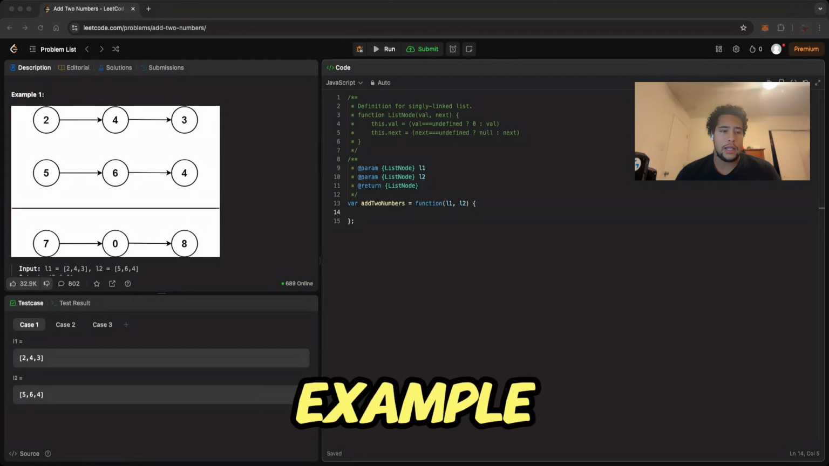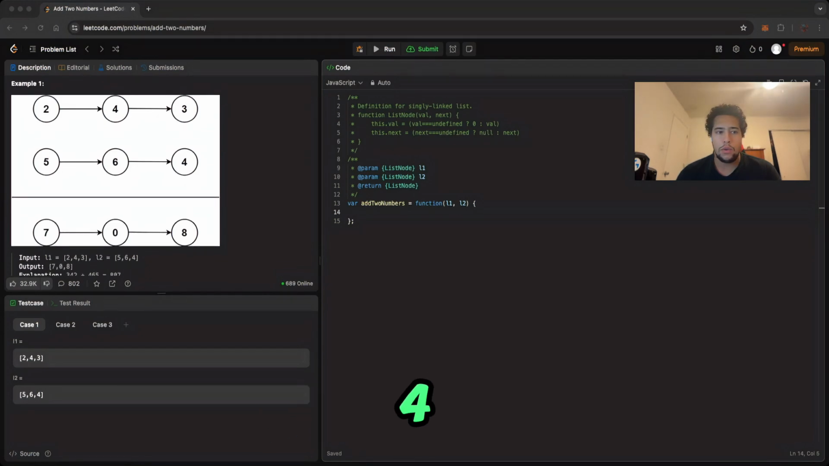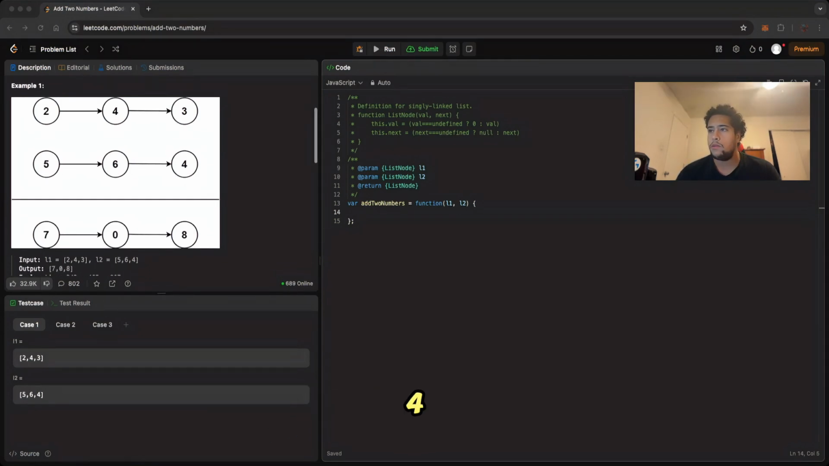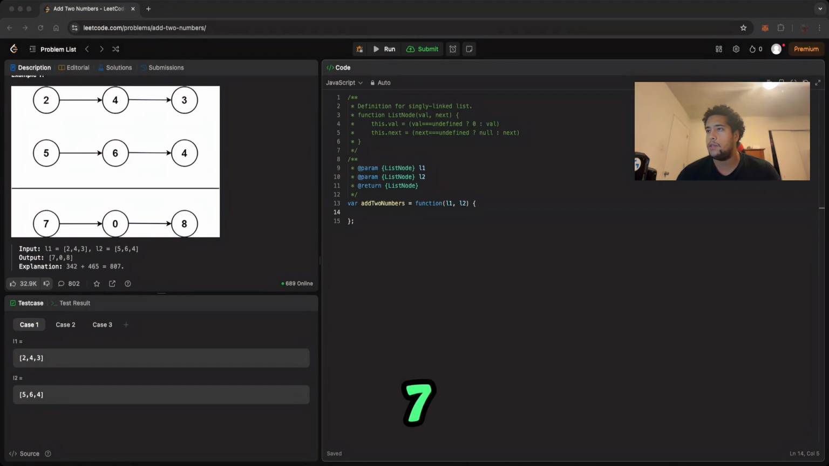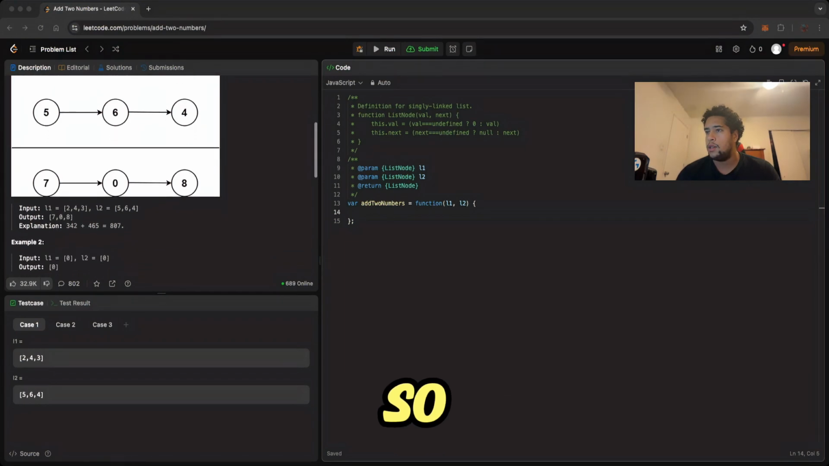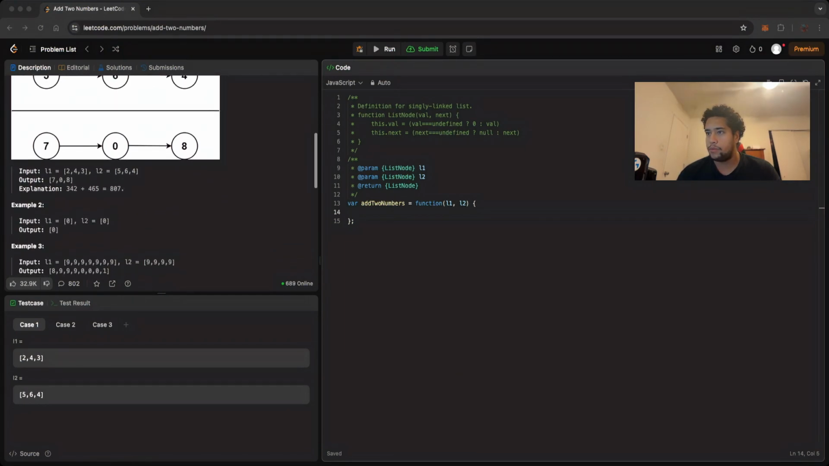So now we have this example. As you can see, we have 2, 4, 3 and 5, 6, 4. Those add up to 7, 0, 8. 4 plus 6, you carry; 3 plus 4 plus the carry, 8. So you're going to return that.